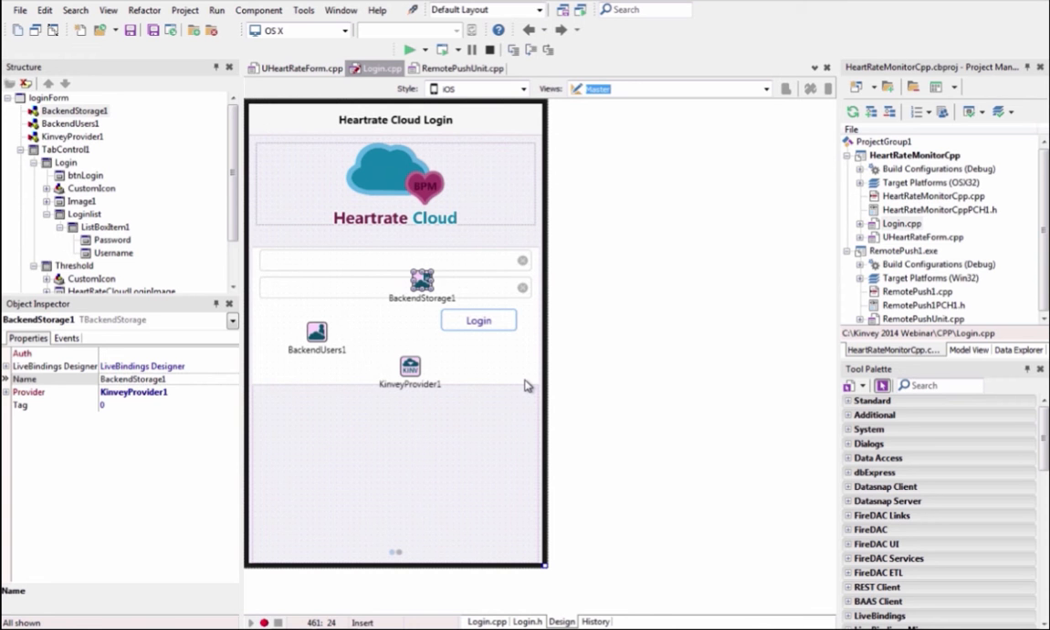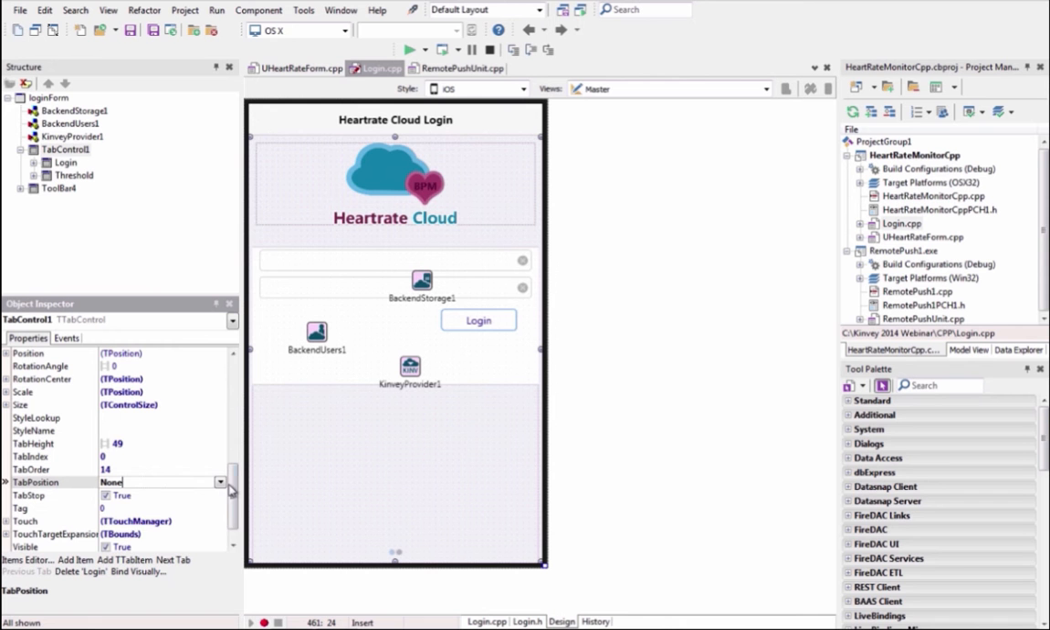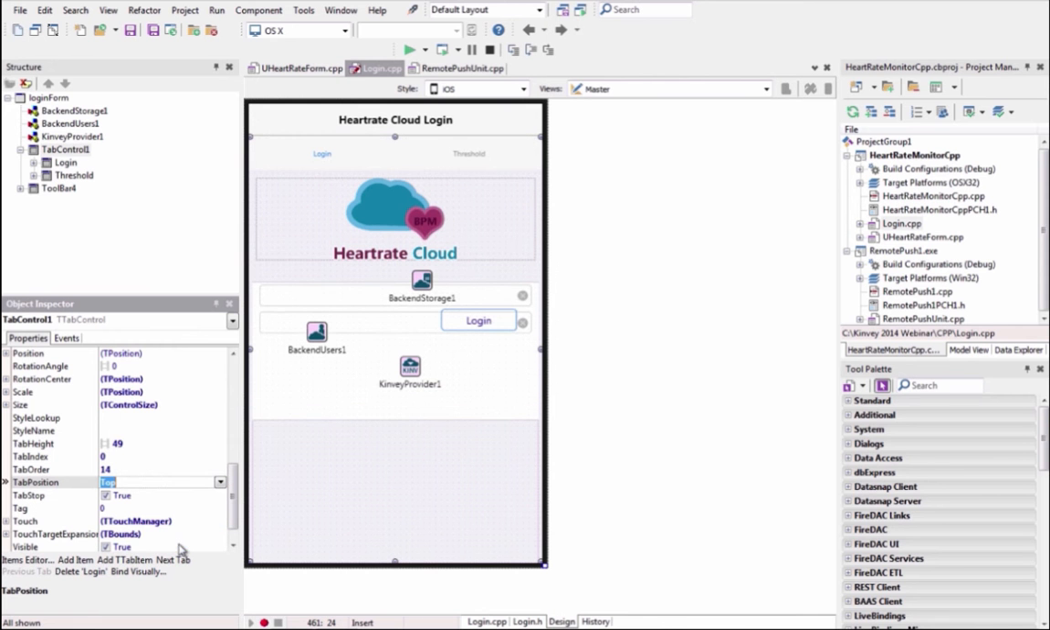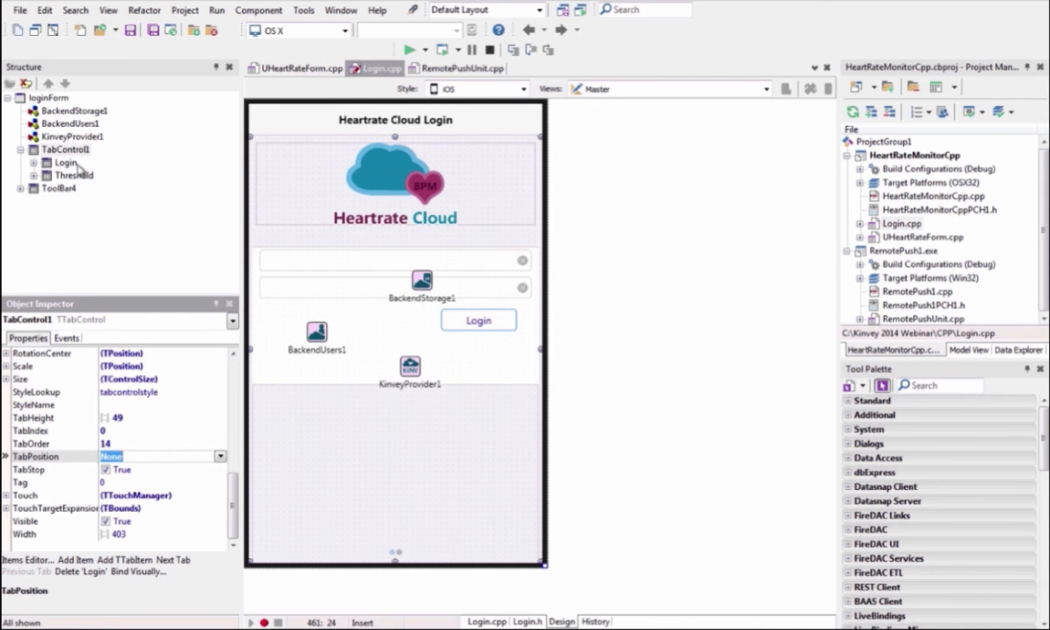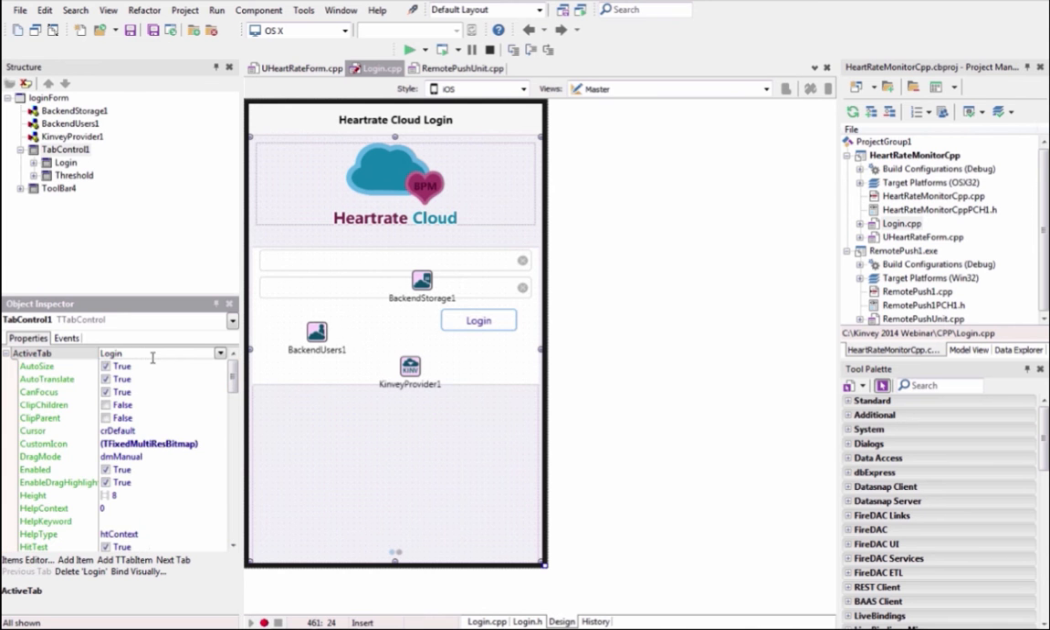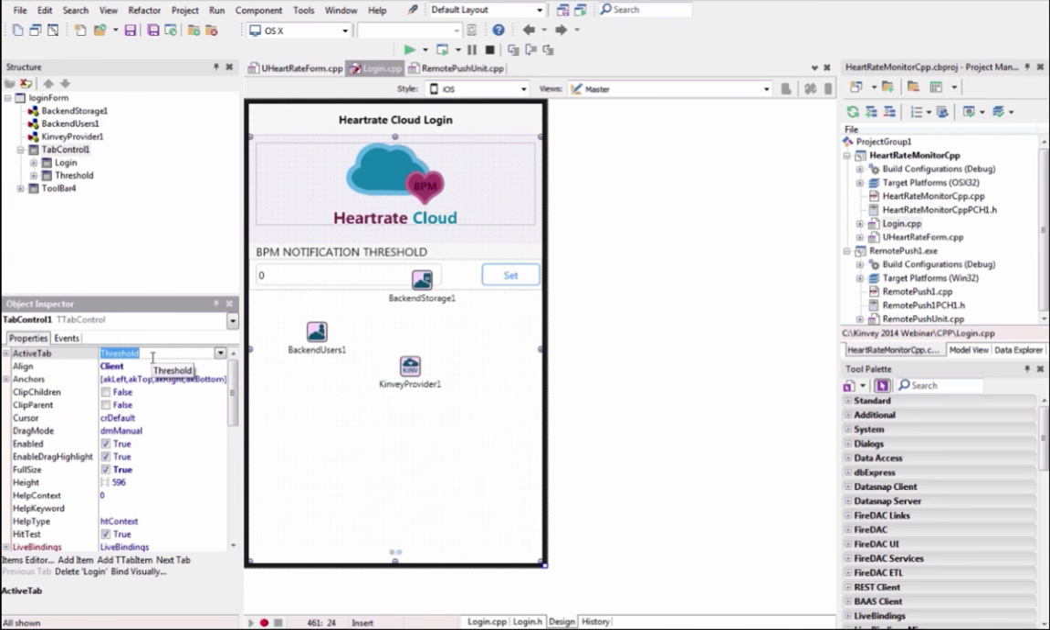So, our login form consists of a tab control with 2 tabs. We have a tab for logging in the user, and then we have a second tab for setting the threshold. Now the tab control position property has been set to none, which allows me to use the tabs as views, so to speak. But of course, you could also switch between top, bottom, dots, etc. However, in this case, I want to make the user log in first, and then after the user has logged in, I'm going to transition them to the threshold tab.